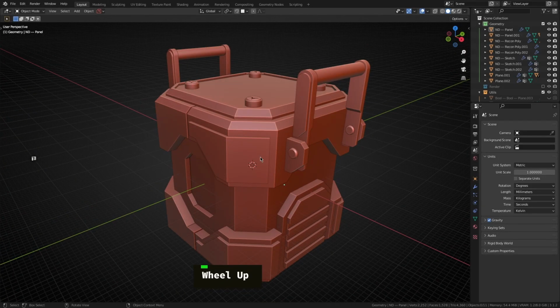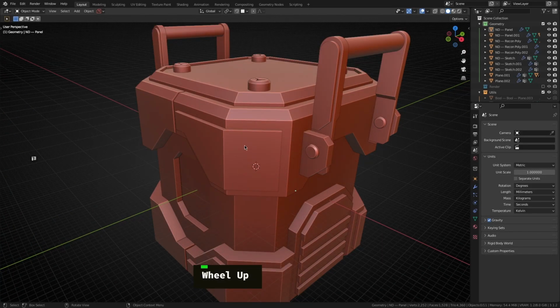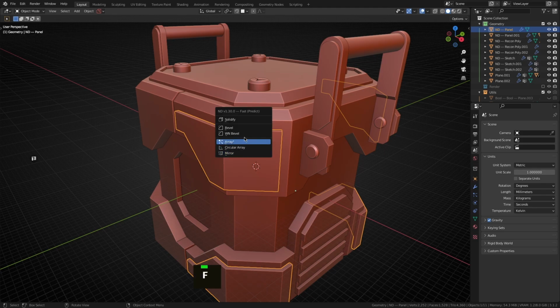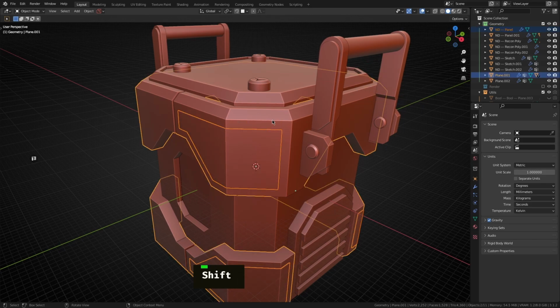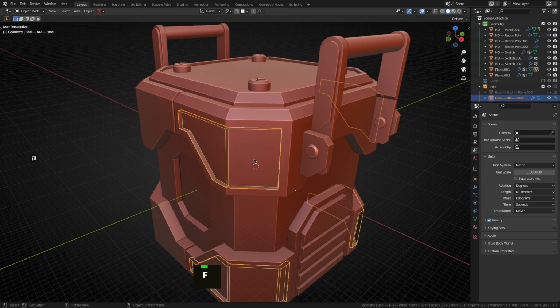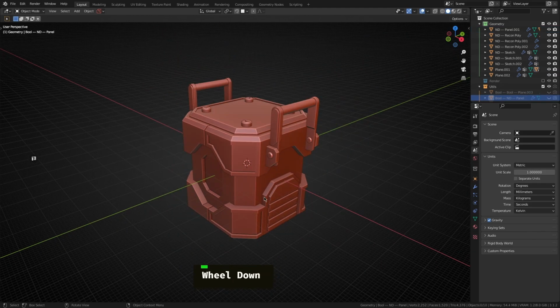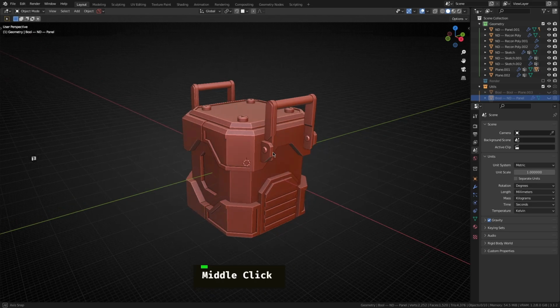Actually, on second thought, let's do a cutout with these. So I'm going to select these panels again, hit F, go to solidify, change the weighting from positive to negative, then hold down control, add one little notch to the offset, and then click to confirm. I'm going to shift click on this main body here, hit F and choose difference, and then just hide that for a second. So I think that actually looks better than the panel sitting on the outside there.